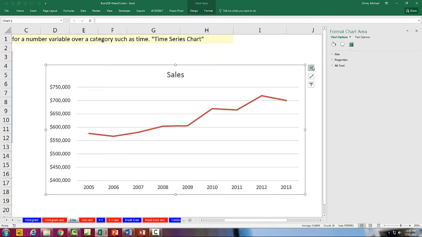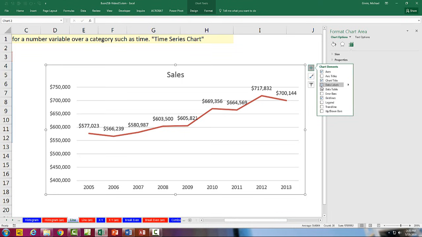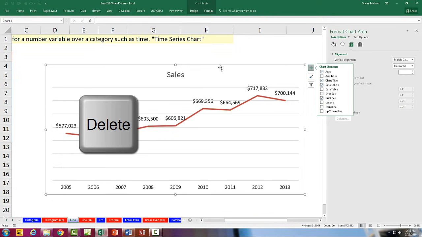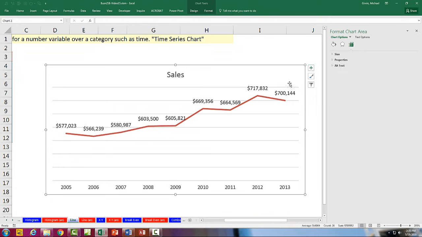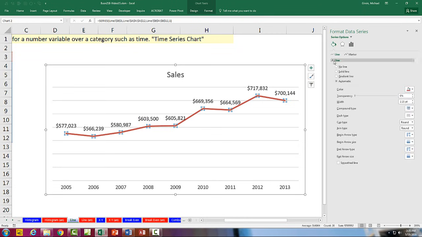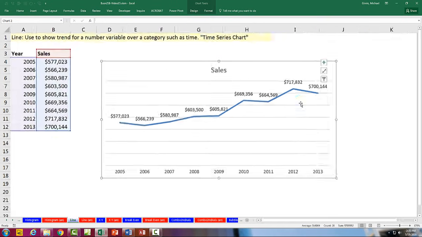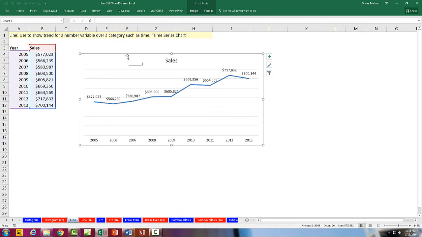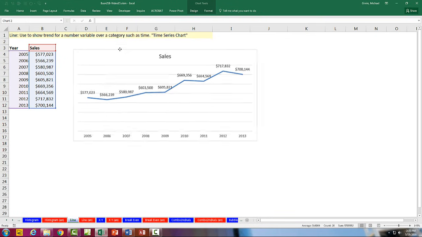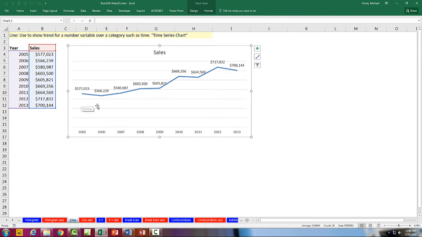If I wanted to, I could come to the green plus, say Add Data Labels. I could come over to the vertical axis and delete. Click on this green plus, click on the line, and maybe I want to change the color. So I'm going to come over here and say Solid Line. I'll accept the default color. Close the task pane, Control and roll my wheel. There is a line chart, a time series chart to show some number value, in our case, sales over time.